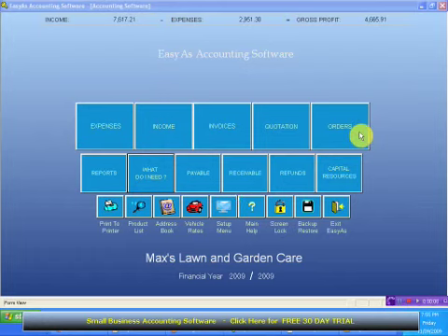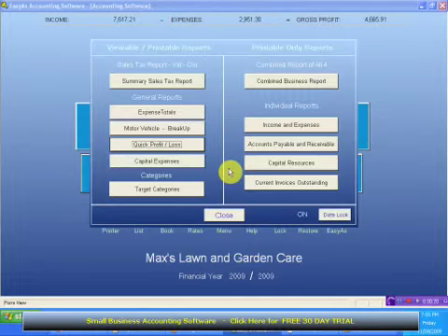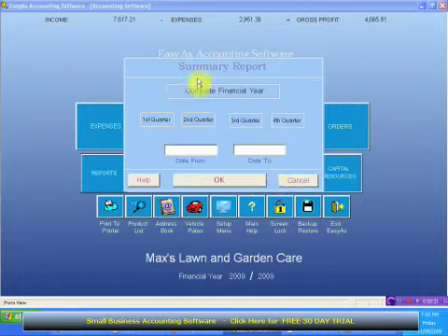I just want to briefly show you the reports. If I click on reports, most of it's self-explanatory. What I just want to show you is what does happen when I click a report. If I click the sales tax summary report, this will pop up and it says you can click this to see a report for the complete year.